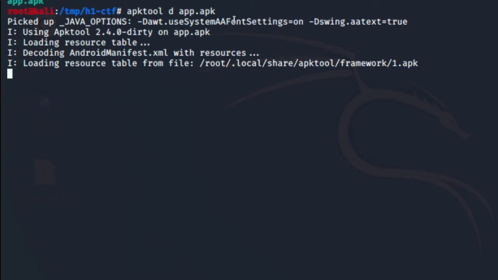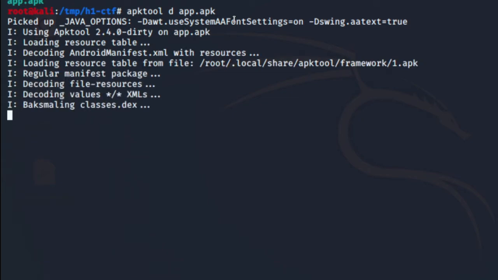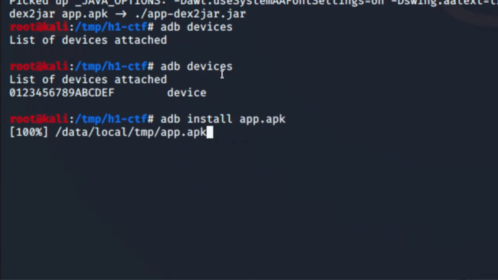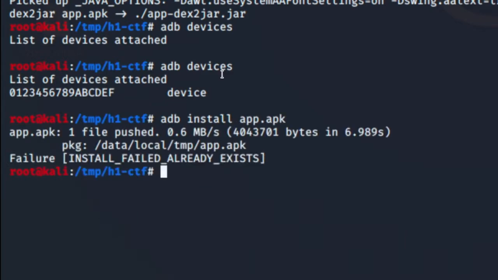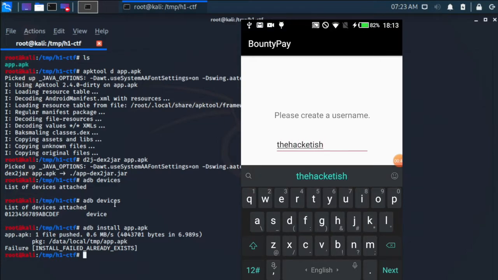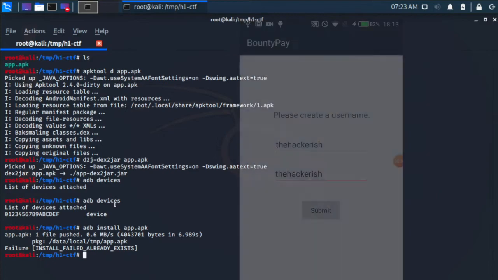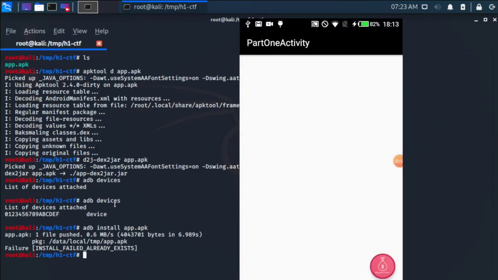Furthermore, I ran APKTool to decompile the application's archive. Upon installing the application on my spare phone, the first screen of the application asked for a username and an optional Twitter handle. When we click Next, the Part 1 activity appears.